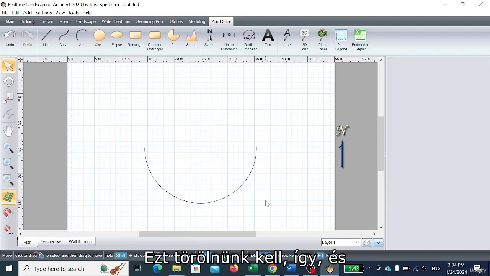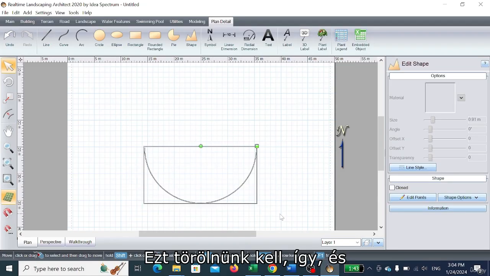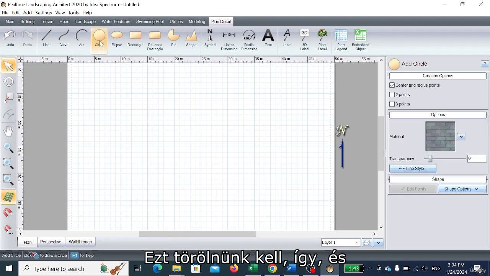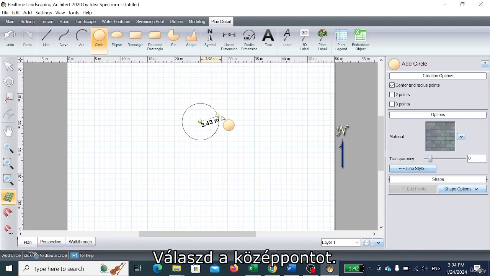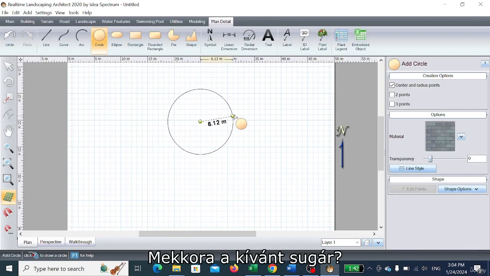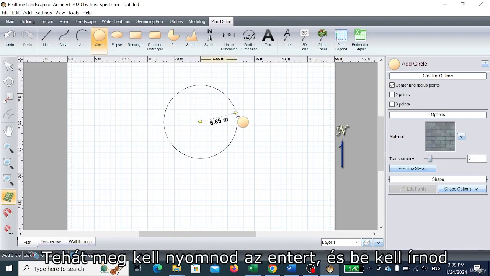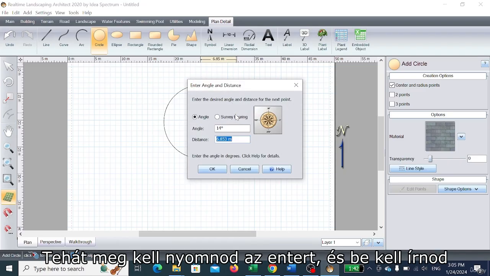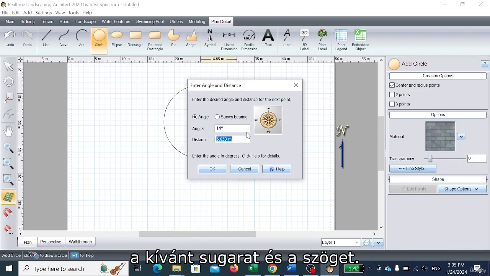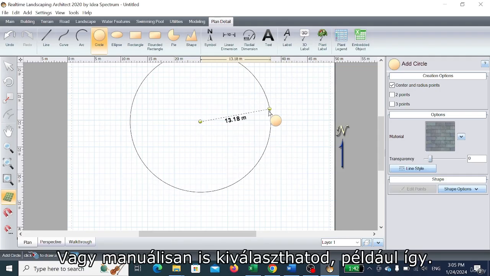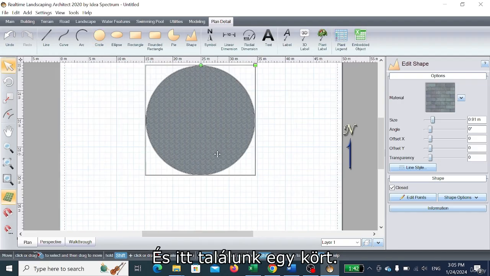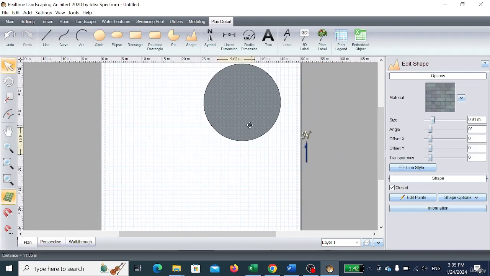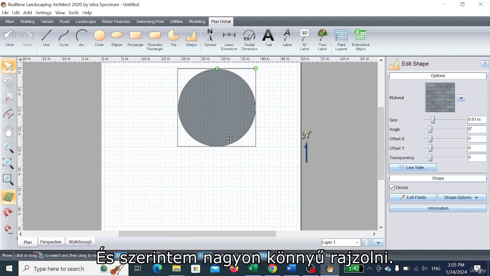So let's try it. We need to delete this, like this, and choose the center and radius. Choose the center. What is the radius that you want? So you need to press enter and put the radius that you want and the angle, or you can choose it manually like this. And here we find a circle, and I think it's very easy to draw.